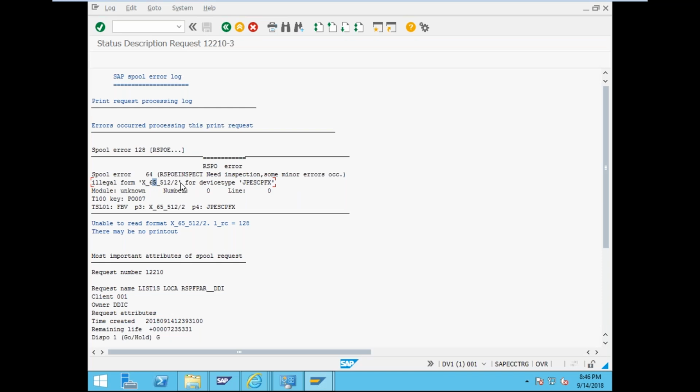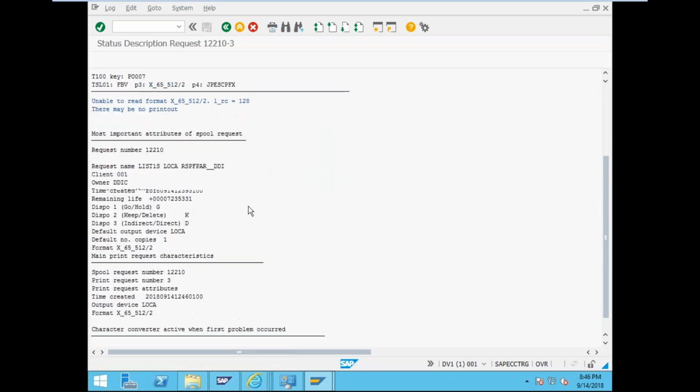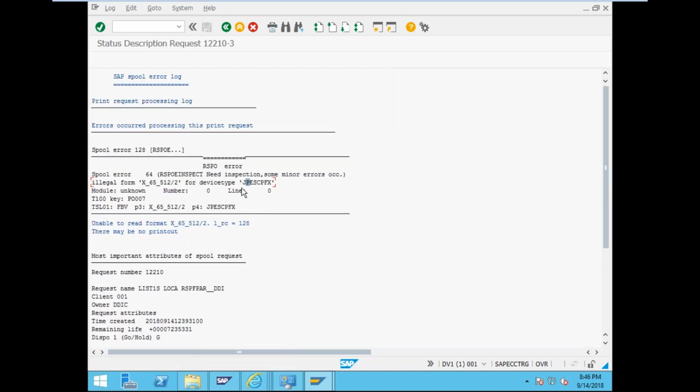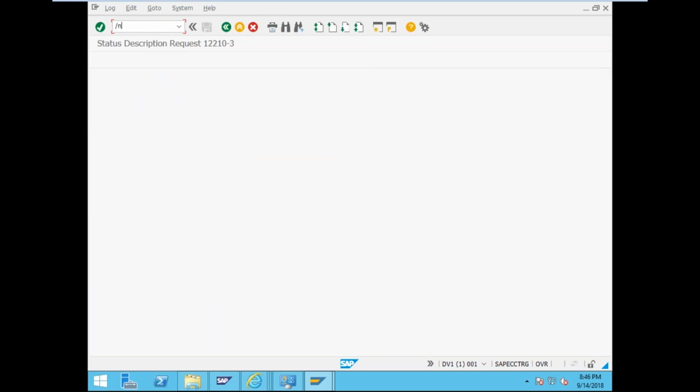Illegal form of, what is this? Illegal form of X. Okay, device. You select the legal form. Just uncheck the page format. Remove the page format in the SPAD, right? Legal is not taking. Legal or legal?